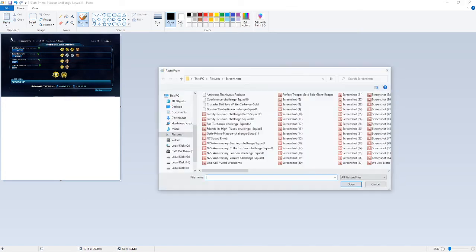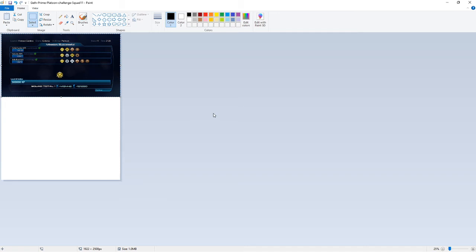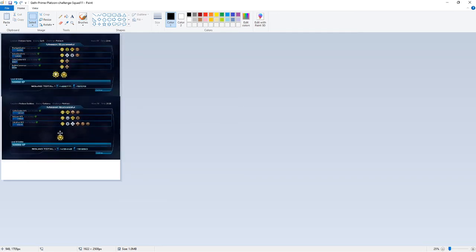Paste from. I'll pick another screenshot. Why not this one? Family reunion. It will land on top, just drag it down, line up the edges. Trim the bottom.